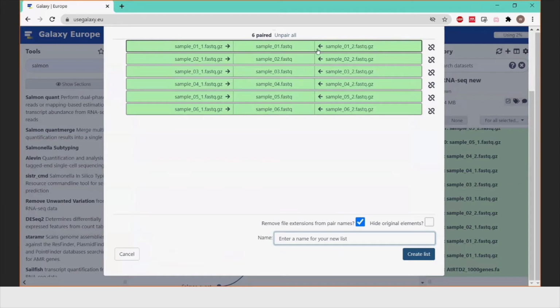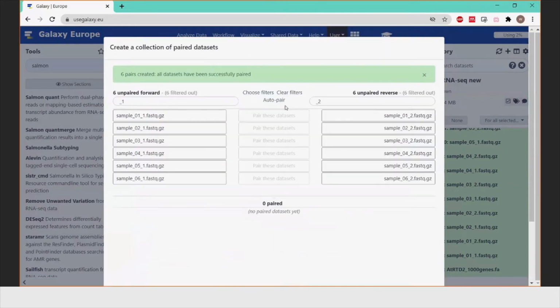But if you want to use other ways to pair them, we can also do unpair. Then we just type the patterns we want to remove from these file names. For example, we want to remove the 1.fastq.gz and then fastq.